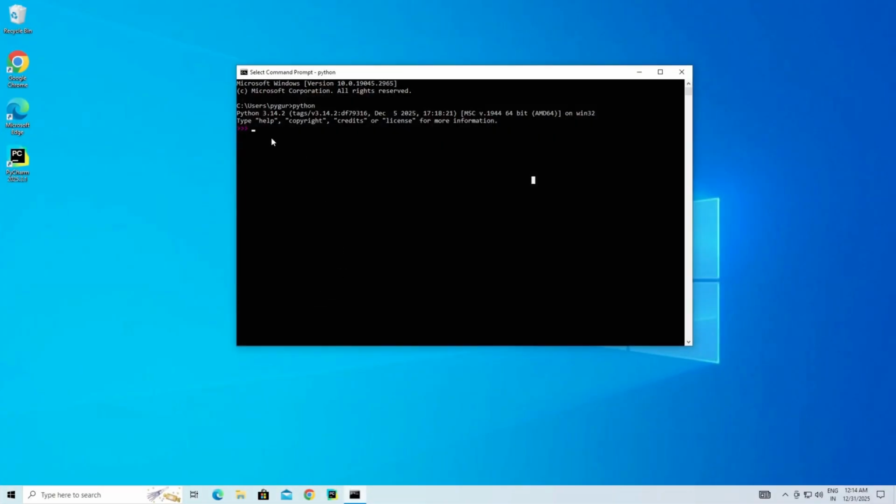Now let's write our first Python statement. I'm typing print in single round brackets, double quote, hello world, and then pressing the enter key. As you can see, the output appears immediately. This instant feedback is the biggest advantage of interactive mode.